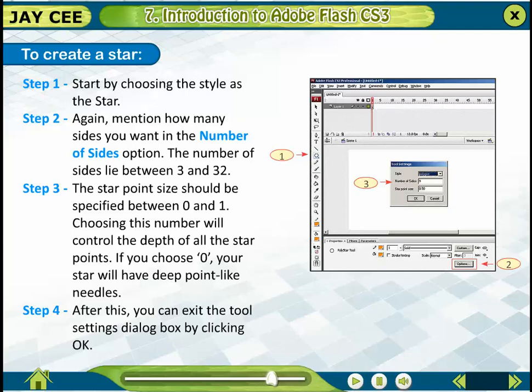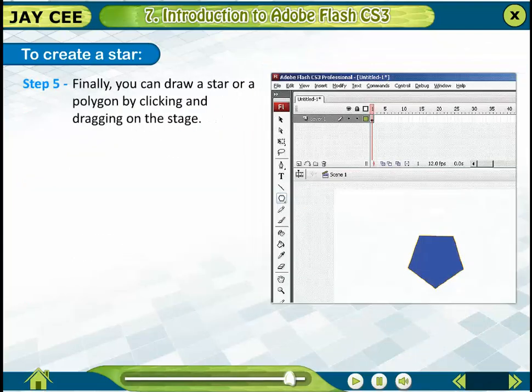If you choose 0, your star will have deep point-like needles. Step 4. After this, you can exit the Tool Settings dialog box by clicking OK. Step 5. Finally, you can draw a star or a polygon by clicking and dragging on the stage.